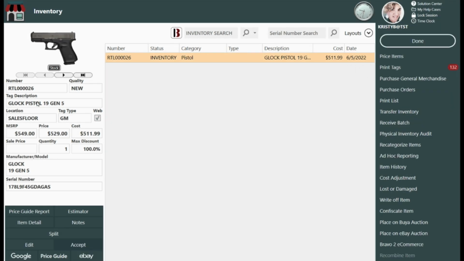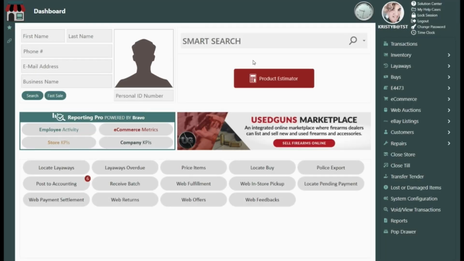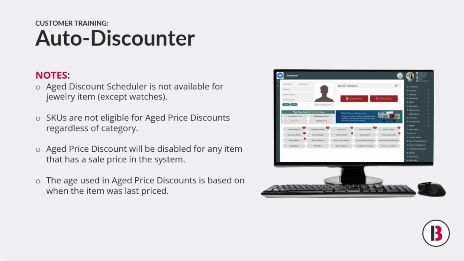This feature is best coupled with Bravo's ad hoc reporting capabilities for aged inventory found in the Inventory drop-down menu to the right. Now for some additional notes, Age Discount Scheduler is not available for jewelry items, except for watches. SKUs are not eligible for aged price discounts regardless of the category. Aged price discounts will be disabled for any item that has a sale price in the system. And the age used in the aged price discounts is based on when the item was last priced.